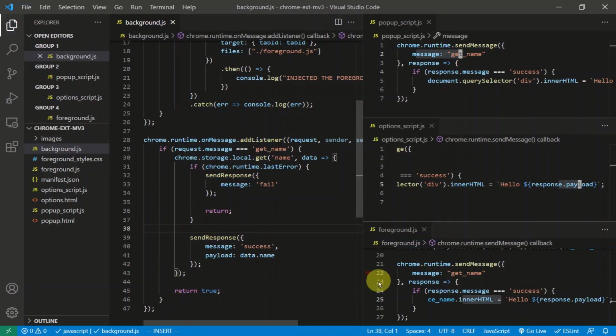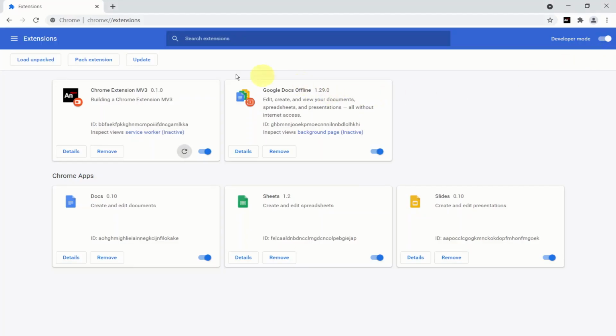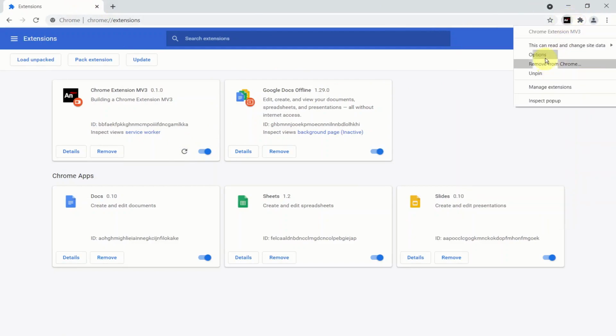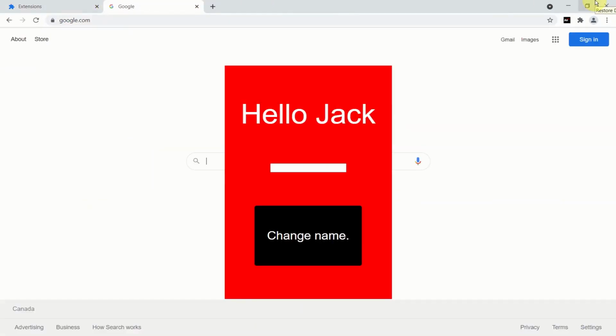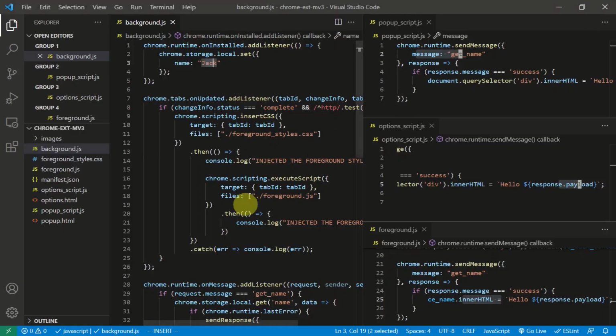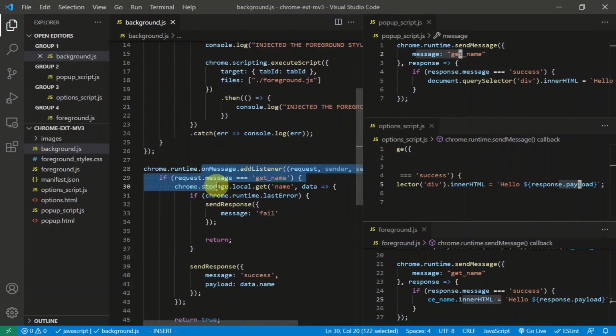So let's save this. We have name, data. And remember, the default name is Jack. So you should be getting hello Jack on the pop-up script, the options, and the foreground. So we go back here, we refresh, and let's try the pop-up. So left click, hello Jack, perfect. Let's right click, go to options, hello Jack, perfect. Let's go to the Google webpage, our home page, and we get hello Jack like that. So that's how we communicate between components. When you do a runtime send message, it sends it to the background, the pop-up, and the options. Whichever one's communication tree catches it first, that's the one that deals with it.